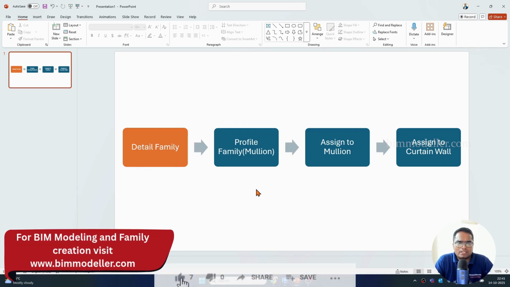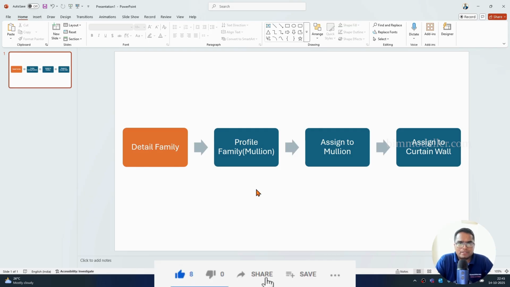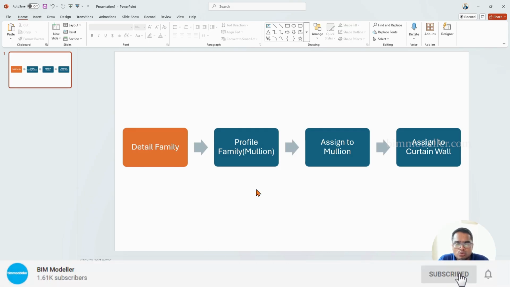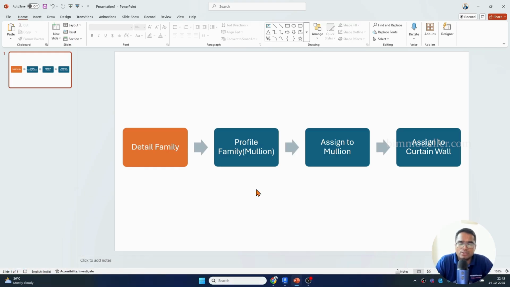You know that we are making a continuous tutorial. In the previous tutorial, we discussed how to change the curtain wall's corner mullion. And in this tutorial, we're going to discuss how to create a mullion family and how to assign them into the curtain wall system, and then how to change that curtain wall system. The total things about the curtain wall.